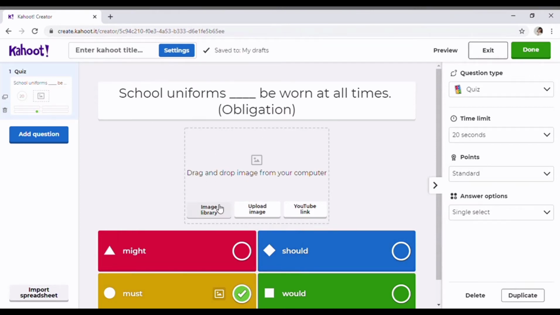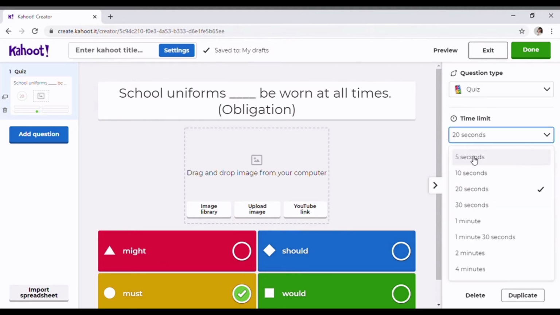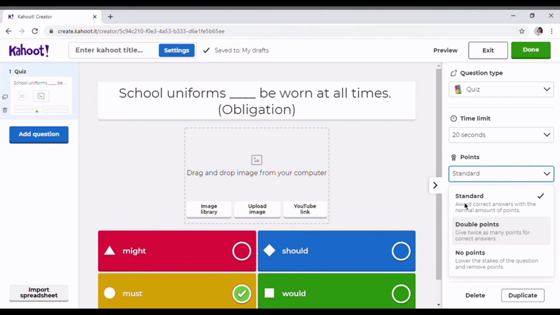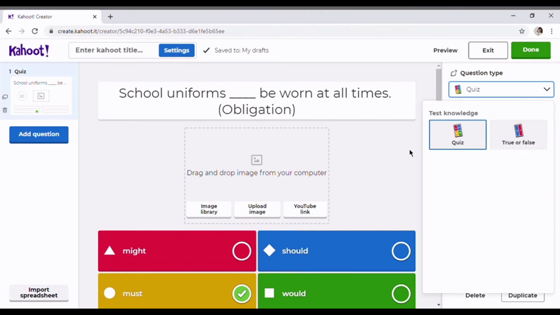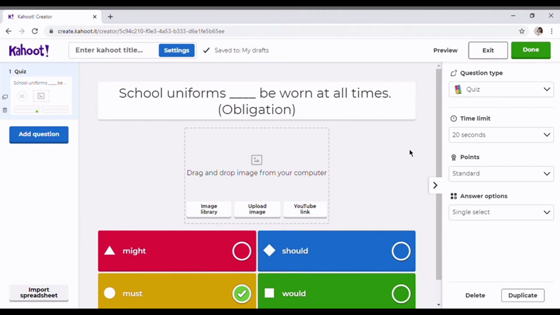You can also put diagrams or pictures as questions or choices. But in our case, since we teach grammar, we have to really type in the questions as well as the choices. We can also be in control of the time limit in answering the questions, so the students can think and analyze immediately and there's no way for them to search the answer in the Google. There are also other sections such as points, answer options, and question type. And as a teacher, it all depends as to how you will create your own questions that is also suitable to the topic.